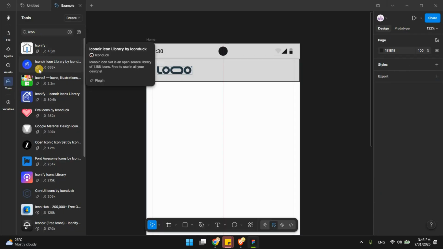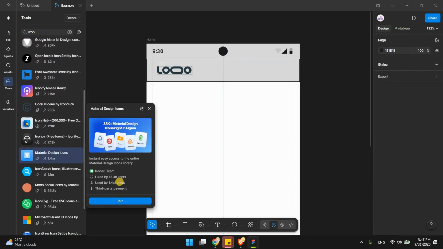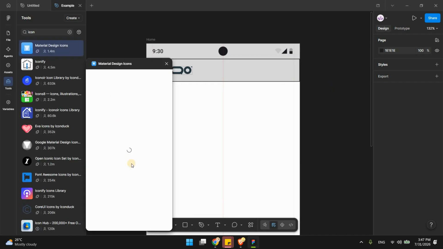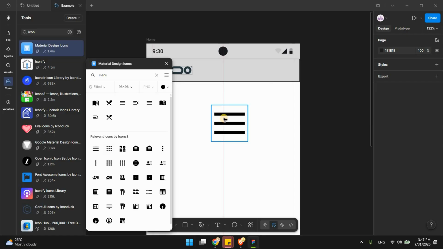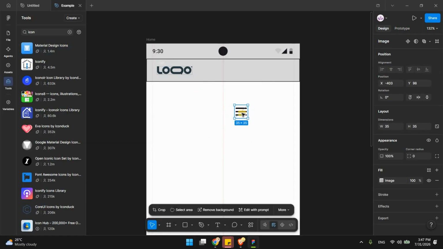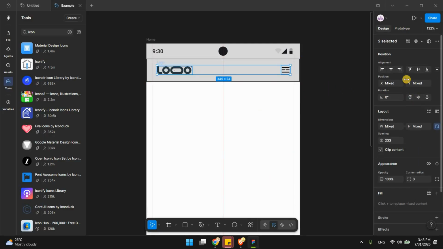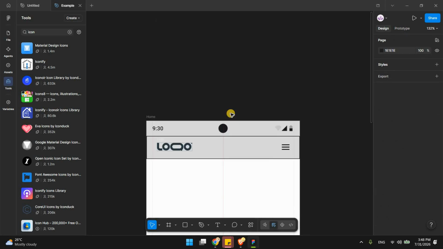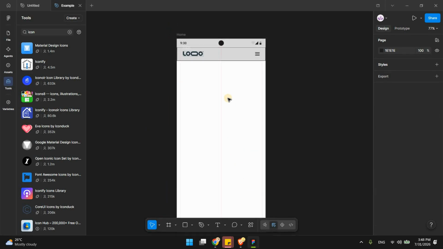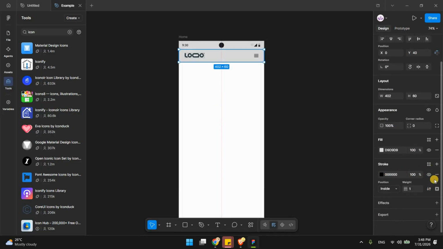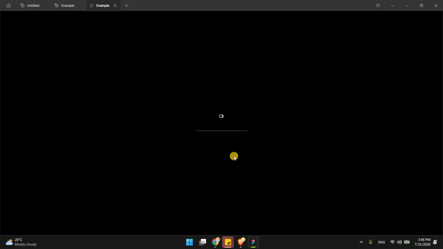For icons, you can use material design icons. To preview your design, click the play button next to the share button.